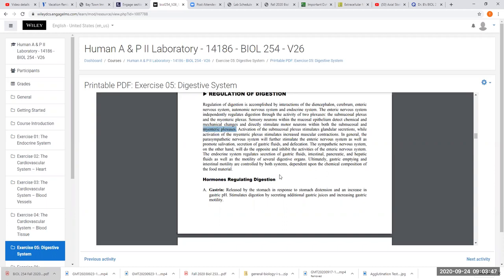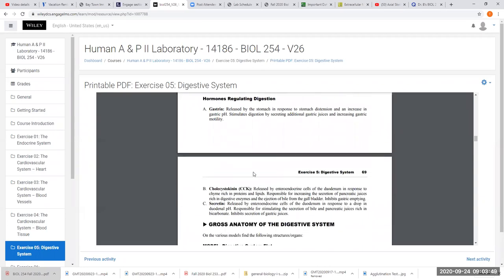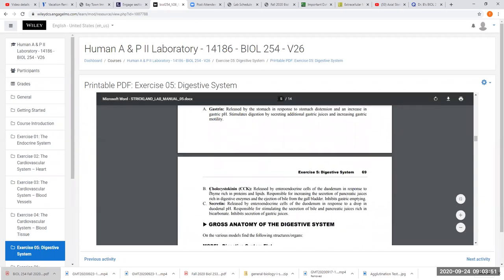So what about the enzyme? I mean, the hormones. Let's talk about these three: gastrin, cholecystokinin, and secretin.